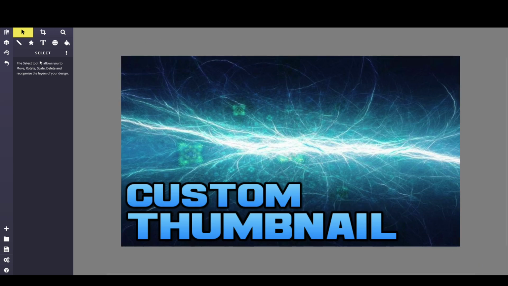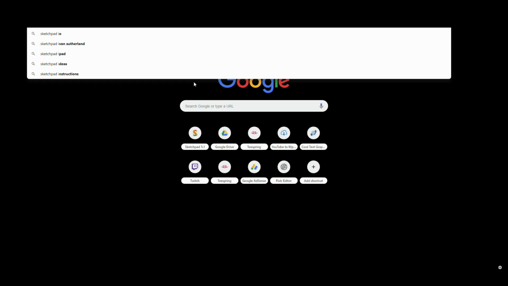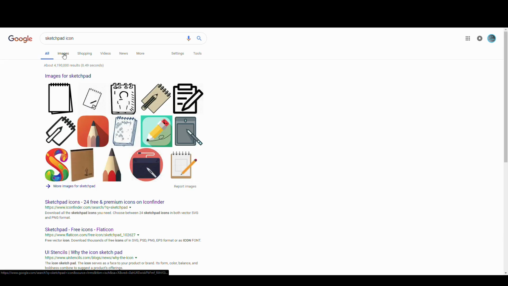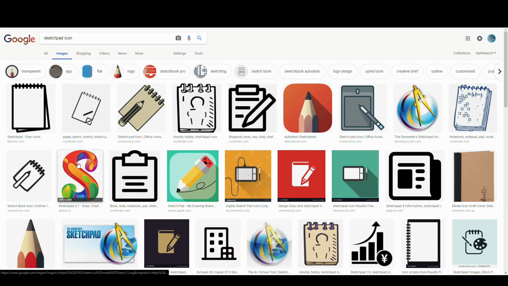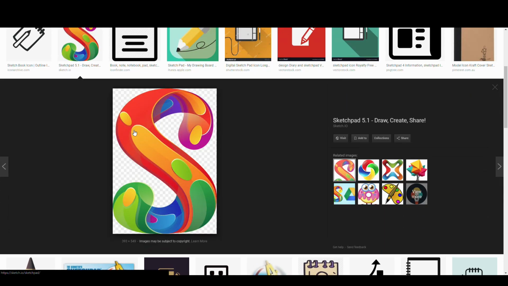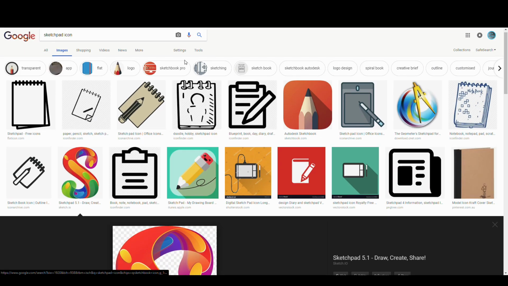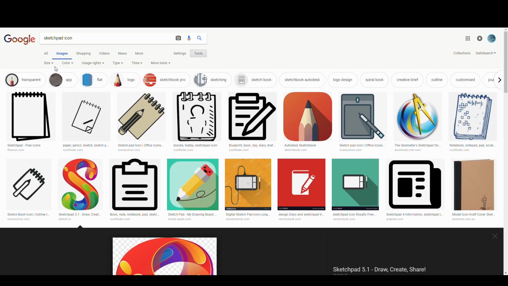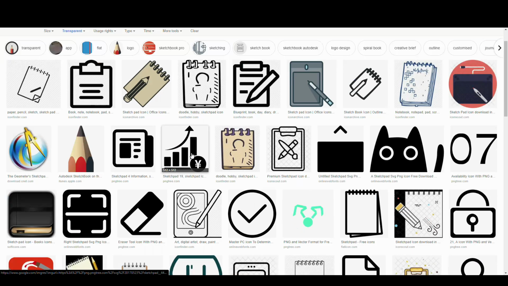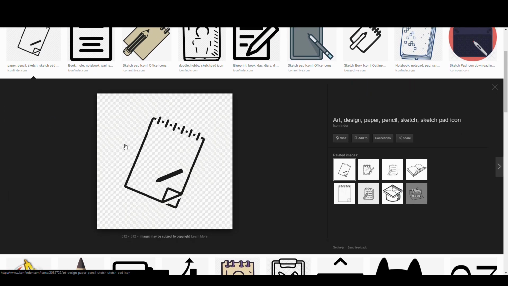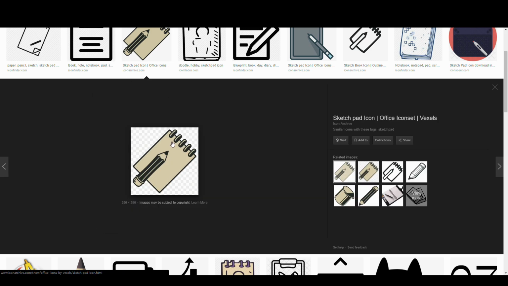Okay, so the next thing I'm going to do here is go to Google Images and get the logo for Sketchpad, which we're going to place into the thumbnail. And here it is right here, and you can see it has a transparent background. Pretty much what you're going to want to do when you're searching for images is go to the color tab and click on transparent there, and that will give you transparent images that you can use, meaning that they won't have a white background or anything, it will just be the image.